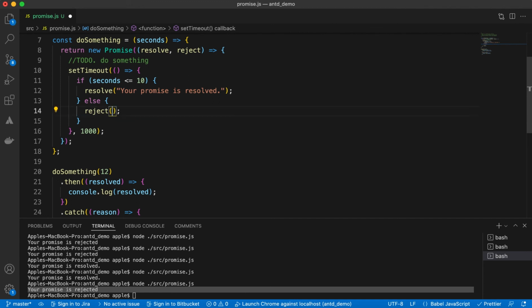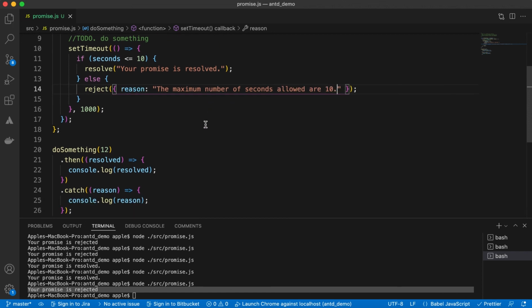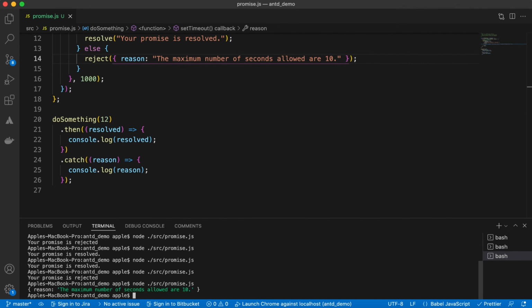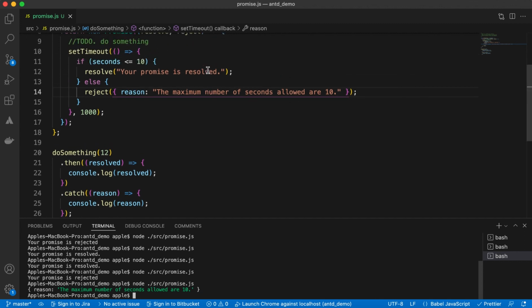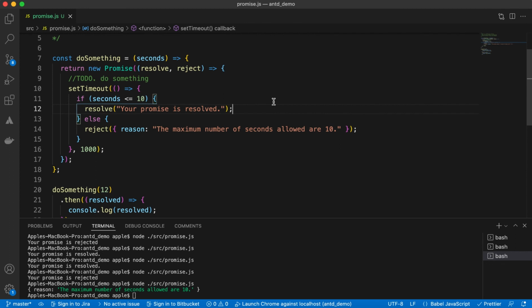As I'm saying, we can pass anything here. So instead of just a string, we can pass maybe a dictionary. We can say the reason: the maximum number of seconds allowed is 10, right? And let me run it again. You see, here we are getting this dictionary with the key reason, the maximum number of seconds allowed is 10, right? So we can return anything here, right? And same goes for the resolve, right?